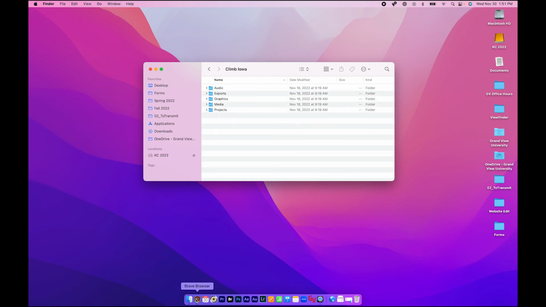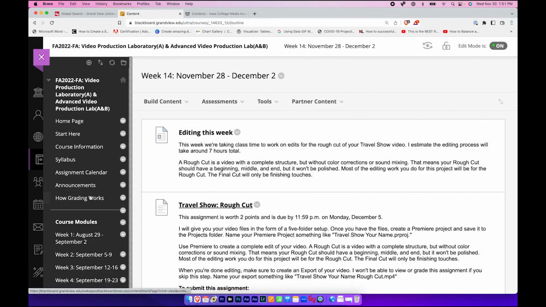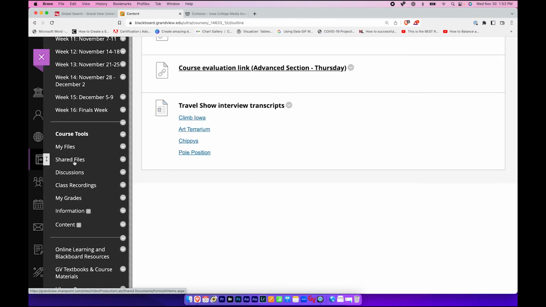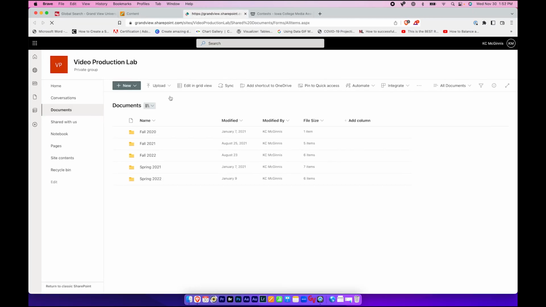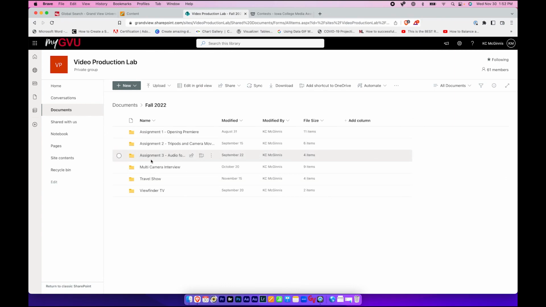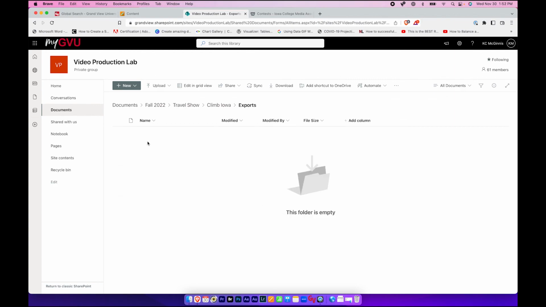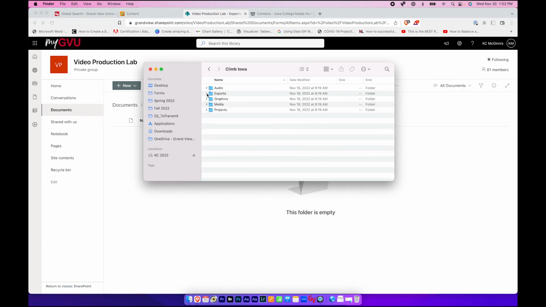We're going to open up our Blackboard page, and here's how you'll submit the assignment. On our Blackboard page, go to the Shared Files folder. Find the Fall 22 folder. Find the folder with your group. Find the Exports folder there, and then just drag and drop your export.